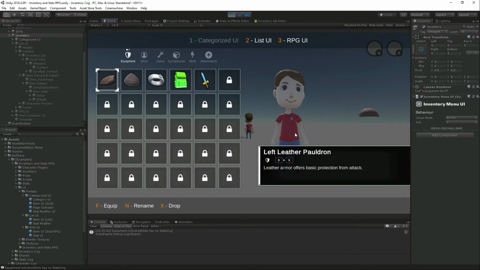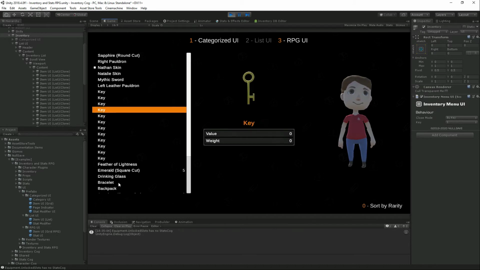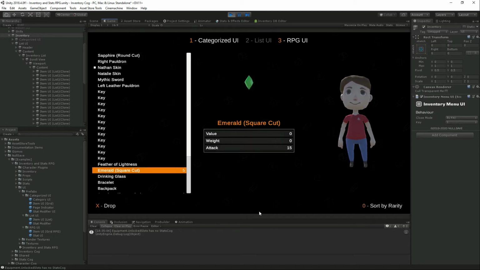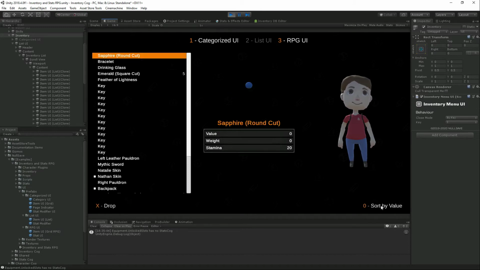So we'll start off, it comes up in the categorized view. We'll hit 2 on the keypad, or the alpha 2, not the keypad 2, that's not wired up. And we can see we can click to select all of our items. The context sensitive menu items still appear just like in the other one, which again had to be wired up just like in categorized UI. We've still got the prefab, the preview for the item and the preview for the player. So if I hit equip here, you can see that the backpack is now on the player. I can also hit 0 to change the sort.